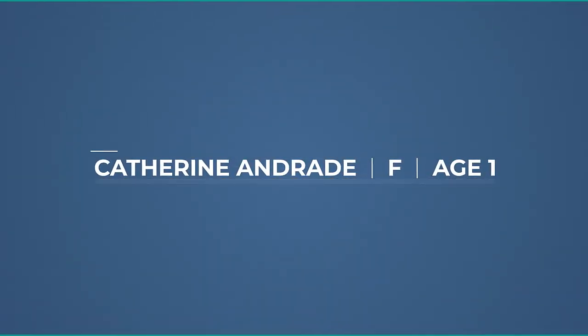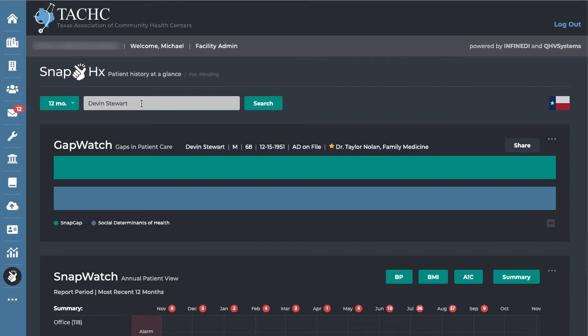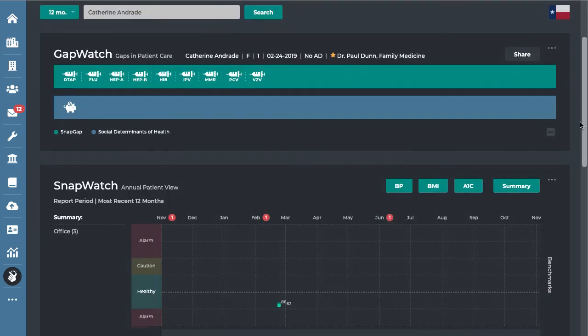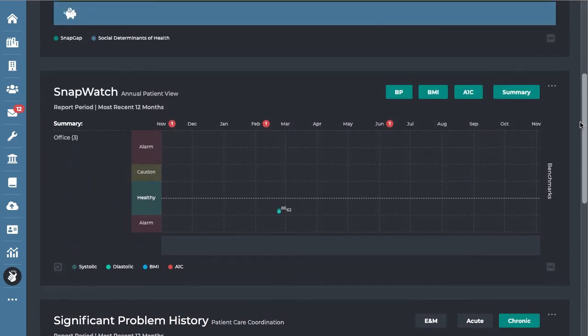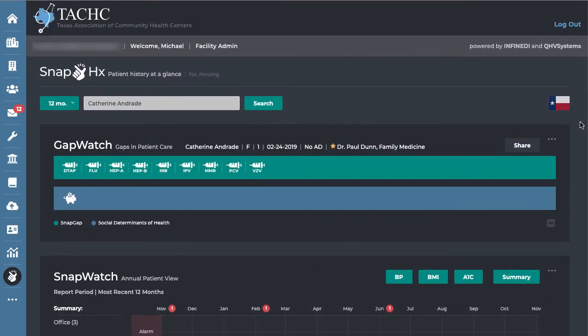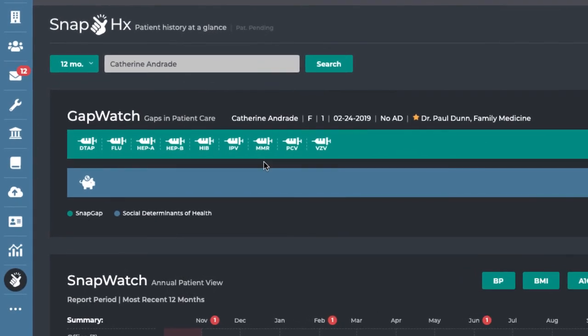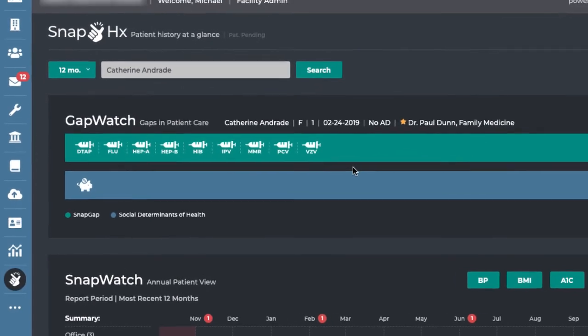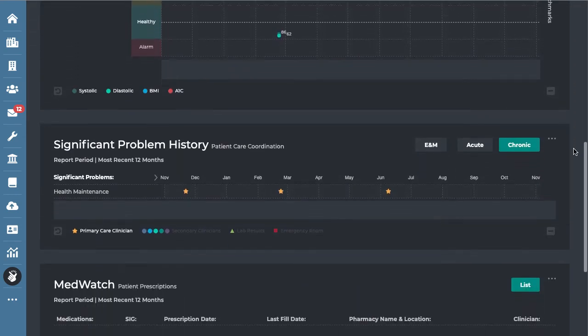Let's now go to the other end of the spectrum and look at some very young or new patients. You'll see when we enter Catherine Andrade, there won't be a significant history to review, and that'll be true with most babies. However, it is still important to make sure that babies are receiving all the care that they need. SnapHx provides a quick list of those outstanding vaccines, but Catherine appears to be a healthy child receiving the appropriate follow-up visits.